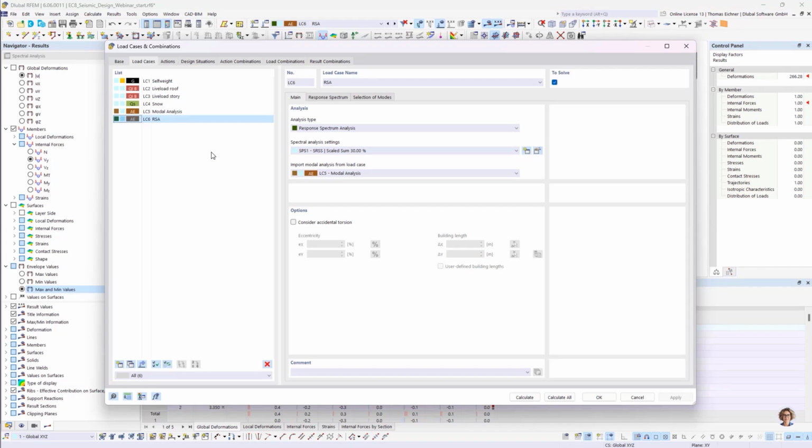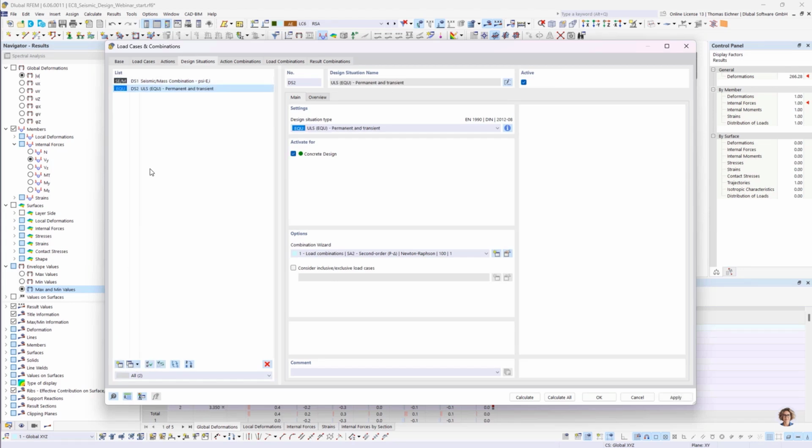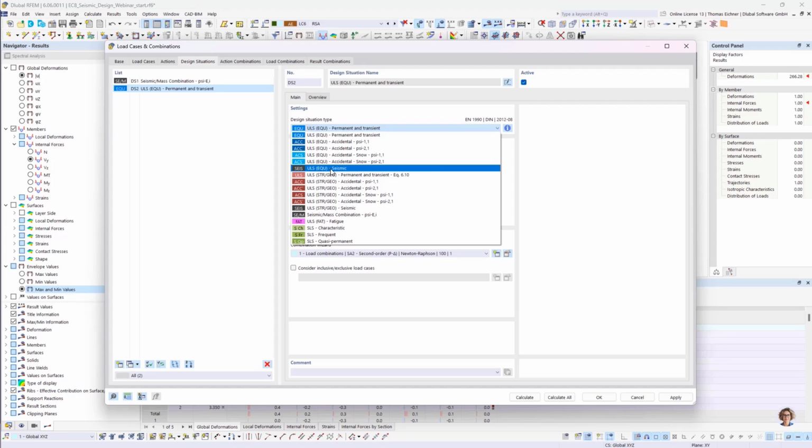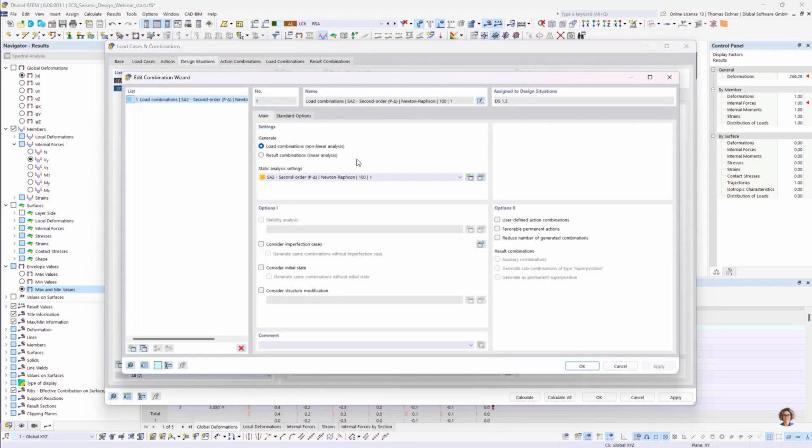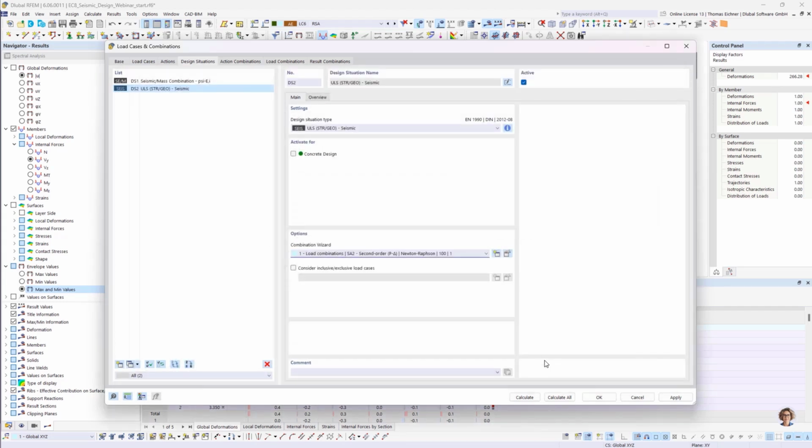And that's something that was also enhanced with the design situations. We can just go for a new design situation of the type, in this case, ultimate limit state seismic. We're also going to say it should be used for the concrete design. And now there's something important. We're going to use the combination wizard again, but we can't use this load combinations wizard because we have an envelope of results and we can only combine them with other results. That means we need to create a new load combination rule here and just set it to result combinations. We can ignore the rest and go for it with the OK.